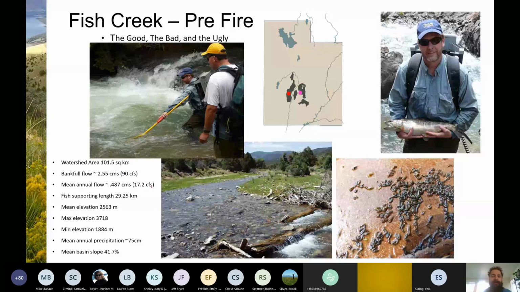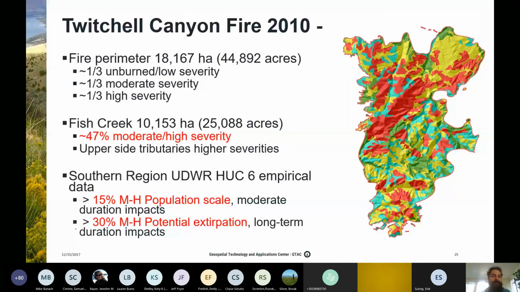This case study was conducted on the Fish Lake National Forest in Utah, which is located in south central Utah. You can see some of the specs of this stream. It's a rather small stream with a small mean annual flow. It's pretty high altitude, and you can see the max and mean elevation here. Pretty basic stream.